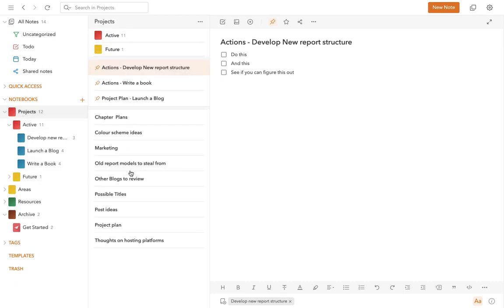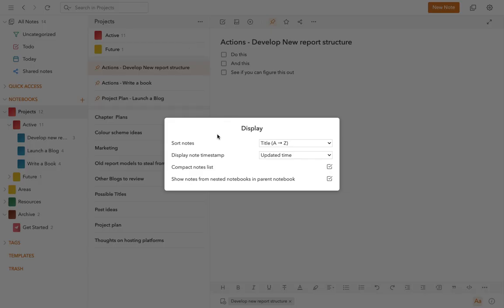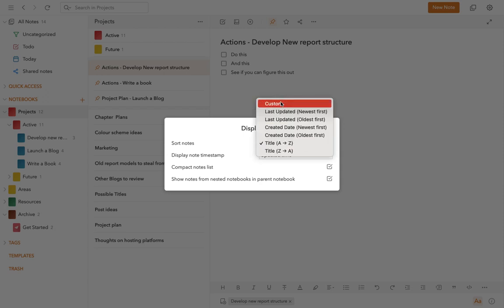Now, within this note list, you have a few display options which are accessed via this menu here. Because this is a notebook, you can also see edit, that would edit the notebook, or delete the notebook. We don't want that, but it's this one in the middle, display, that brings up these different options. So the first thing is sorting. So you can sort your notes in the note list.